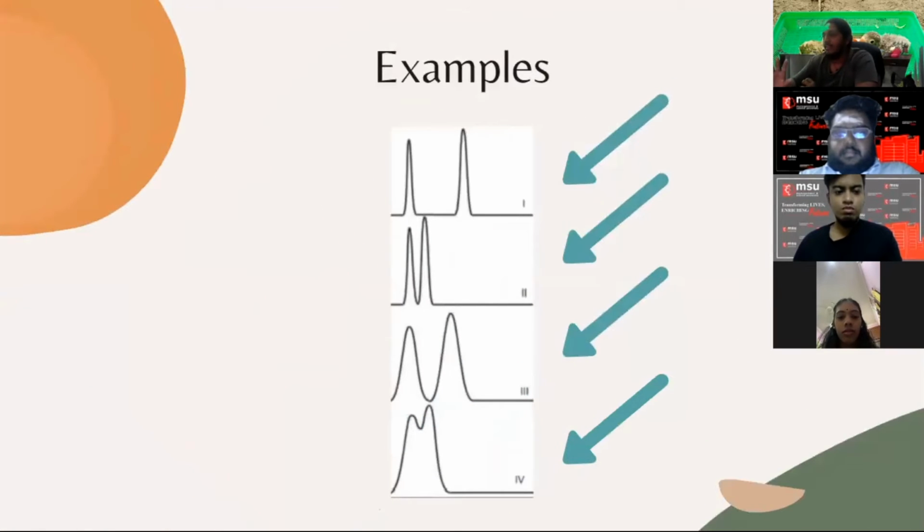Next, I will talk about the examples. If you see the first example, this shows better selectivity. Am I right? Because the peaks are far apart, better selectivity, and also good efficiency. Because it's not too fat. Am I right? It is narrow. So it's good efficiency and also good selectivity.